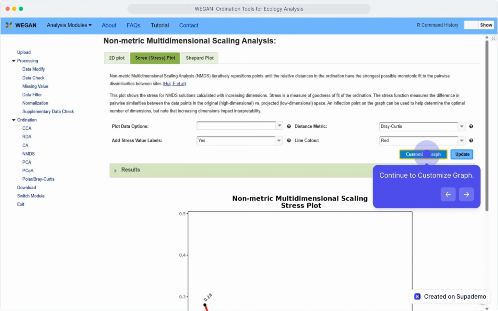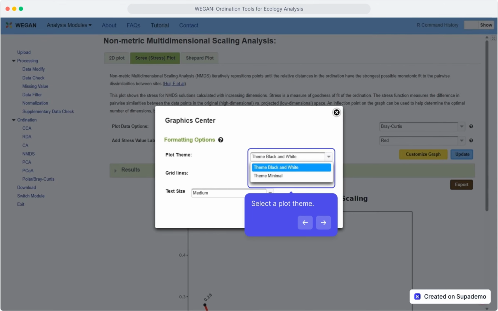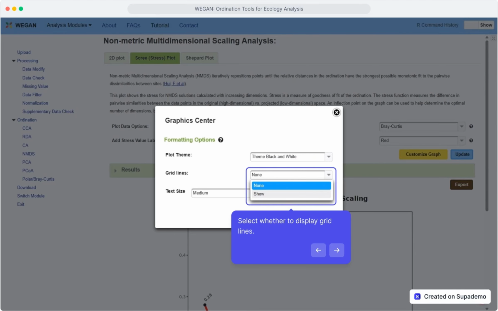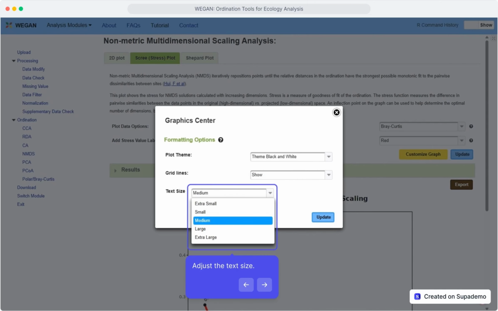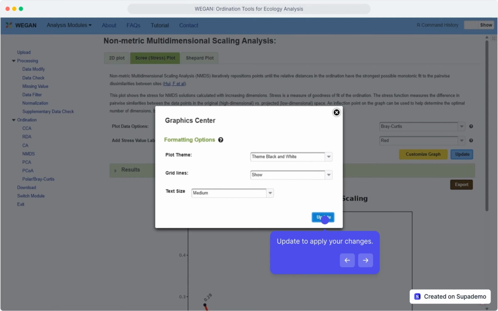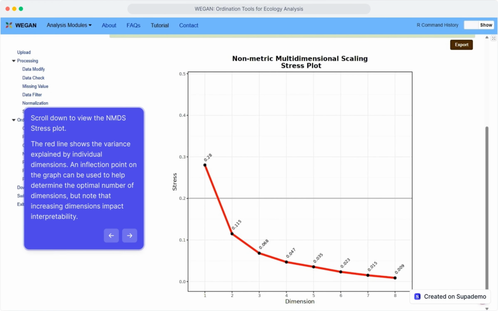Continue to customize graph. Select a plot theme. Select whether to display grid lines. Adjust the text size. Update to apply your changes. Scroll down to view the NMDS stress plot.